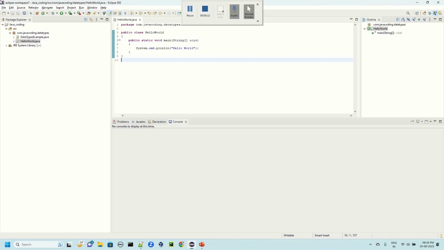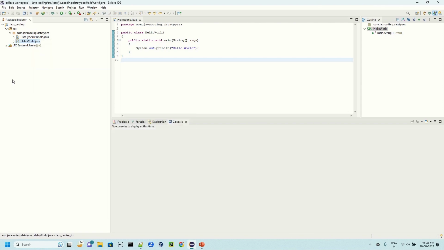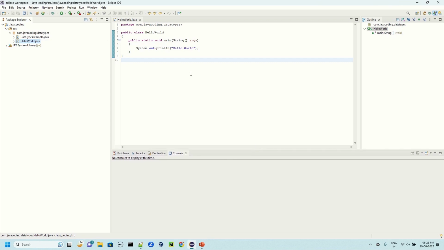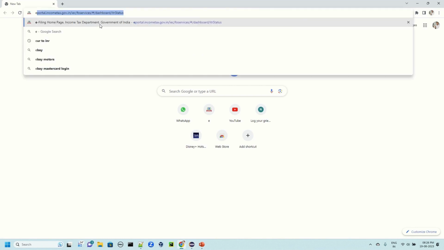So this is Eclipse. It's a Java editor, a tool where we can write the code and execute it. It's a very good tool for development. When you learn, it is easy. So you can install this Eclipse, you can go to the internet and download it.